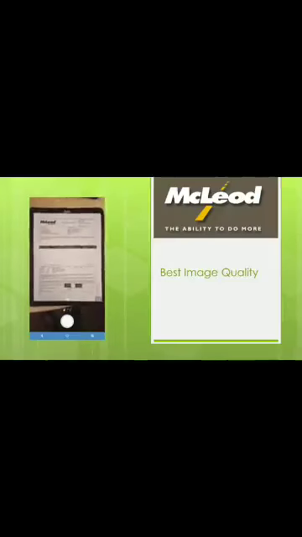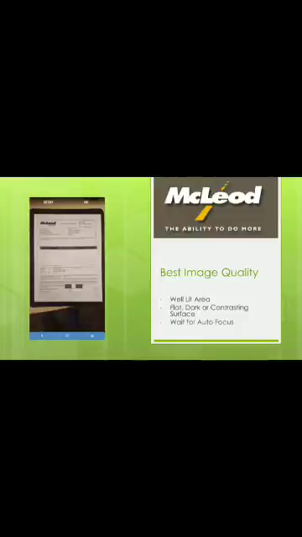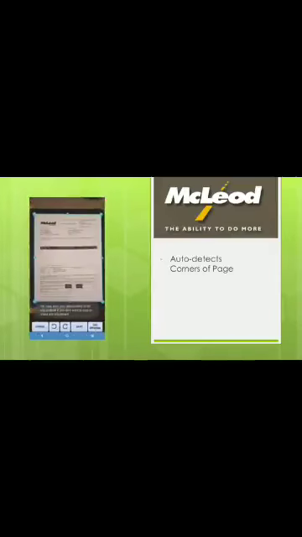For the best image quality, be sure that you're in a well-lit area and that your document is on a surface with a contrasting color. Be sure to wait for your phone's autofocus and check that your document is centered in the phone screen. If it looks good, hit OK and we'll look for the corners of your document's page. If you need to adjust the corners, you can drag them until they look right. Then hit Save to continue.